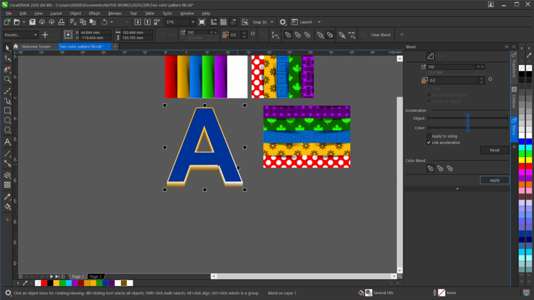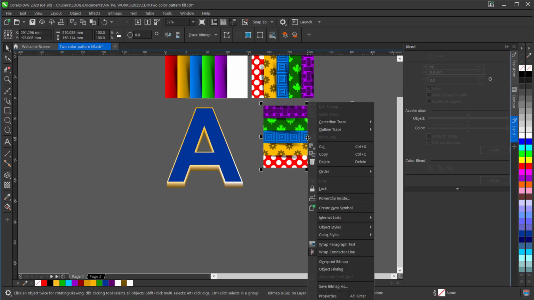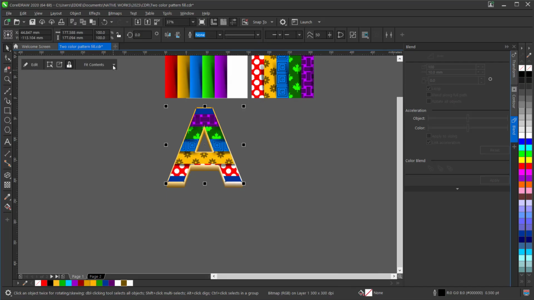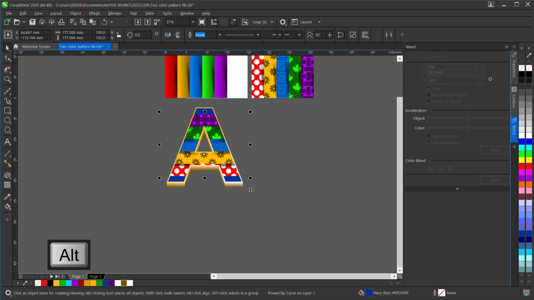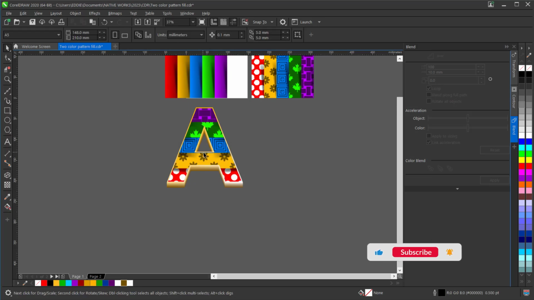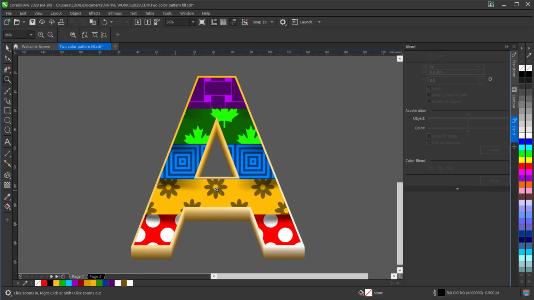Let us break the blend effect also apart and then power clip our bitmap image of the patterns into our letter A. Hold down Alt to click and select what is in the container so that we can resize it to fit our shape. Ta-da! Congratulations! You've just created a beautiful 3D letter A with our pattern.